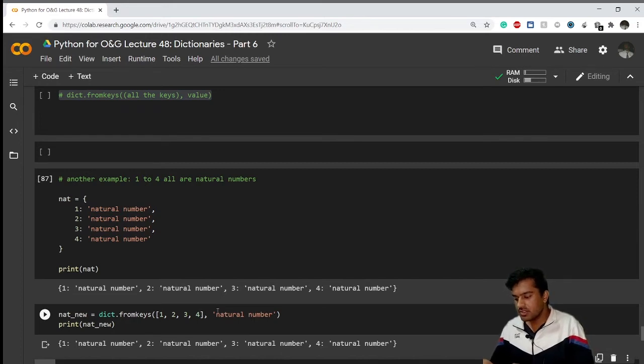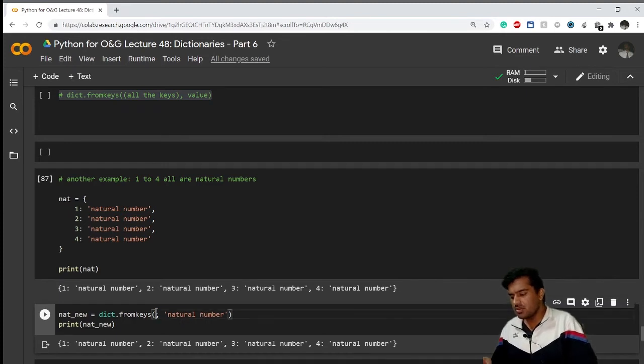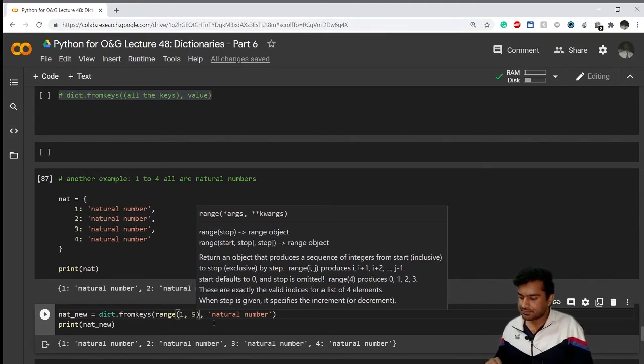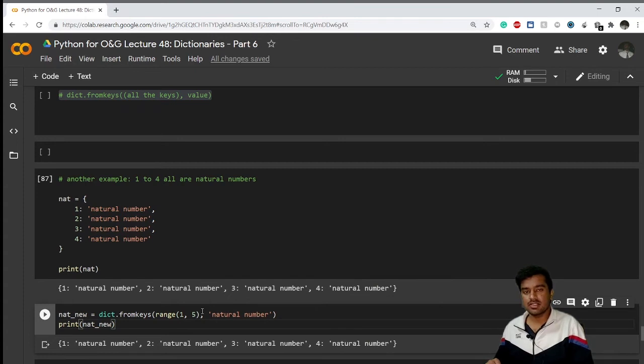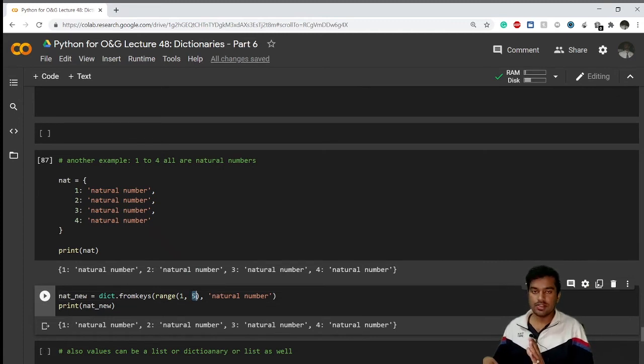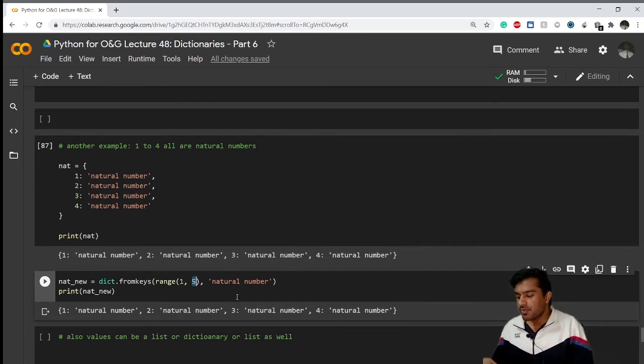Your value is natural number, right? Instead of passing a list of 1, 2, 3, 4 here, you just write range 1, 5. Simply, instead of passing the list, you can write range. And now if I go for execution, you can still see we are getting the same result. And I will repeat that this 5 is not included in the range function. That is why it is going from 1 to 4, 1, 2, 3 and 4. Okay, great.